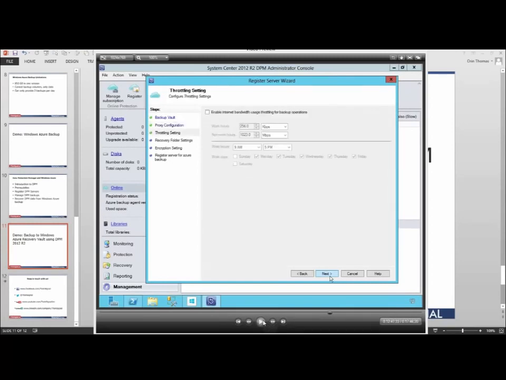Now, what DPM offers me is the ability to throttle my bandwidth. You can also do this to a certain extent with Windows Azure Backup, but the idea behind this is that it's not going to go and push too much data out over your internet connection during peak periods.